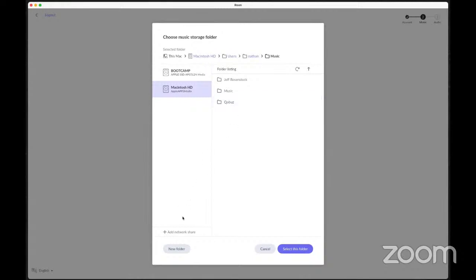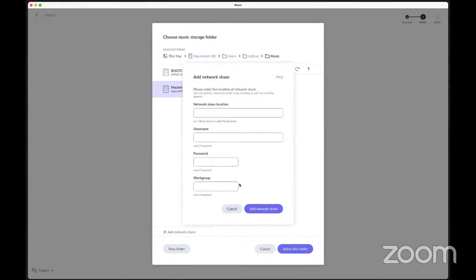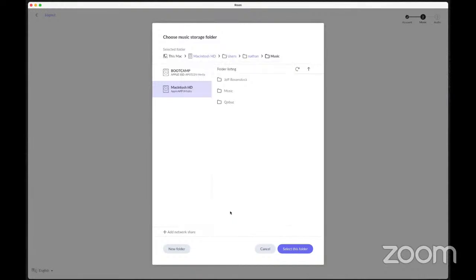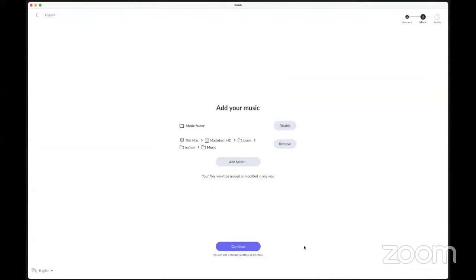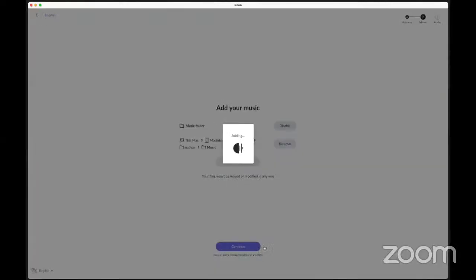If you so choose, you can always add a network share using this option and adding in that network information. However, for the sake of this demonstration, we'll simply use the music folder that's available on my laptop. We'll go ahead and select that folder, and as you can see, now my music is available right there inside of my library. Go ahead and click continue.